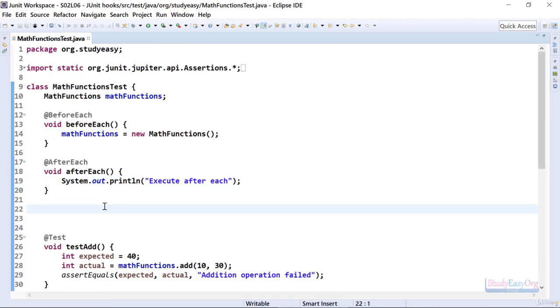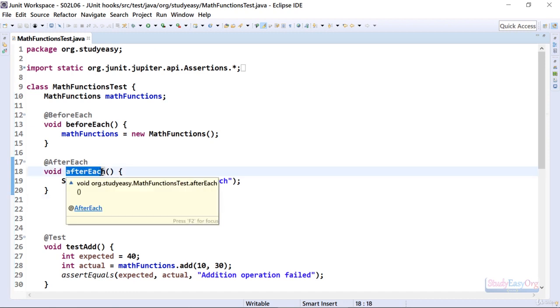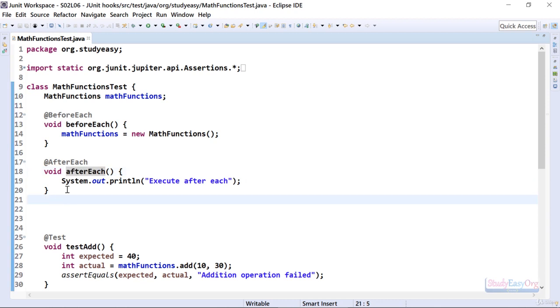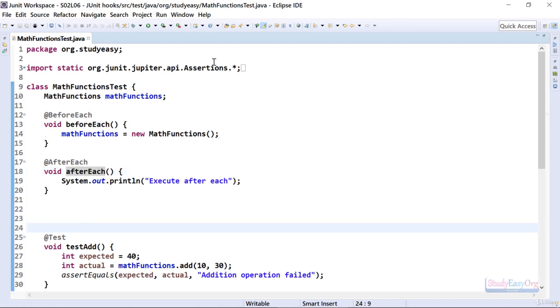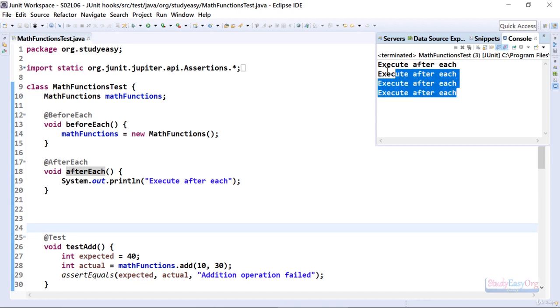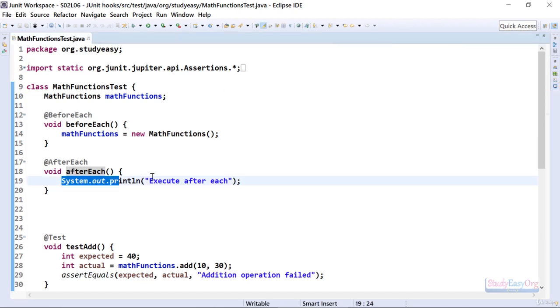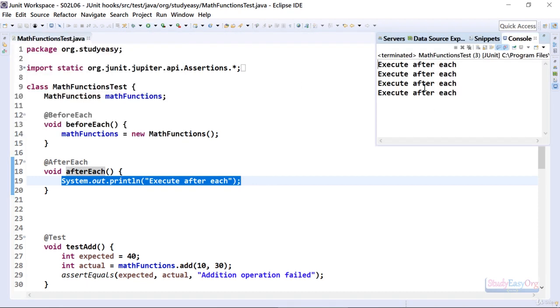So here is the method, very simple, easy to understand method, and we have annotated this method with after each. As a result, this statement will be getting executed after each test, and we should be able to see this statement 4 times as there are 4 tests. Alright, now friends, there is this small little thing. The name of the method could be anything. It could be after each or anything else. In order to make things very simple, easy to understand, we have given this name. Alright, so now finally let us try to run the test cases, and here are the 4 statements. After every test, this particular statement is getting executed. Right, so this is nice, this is good.